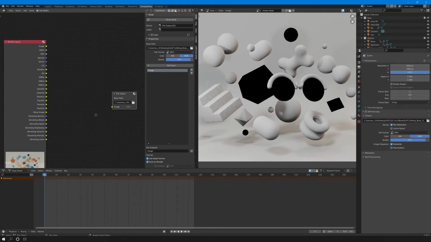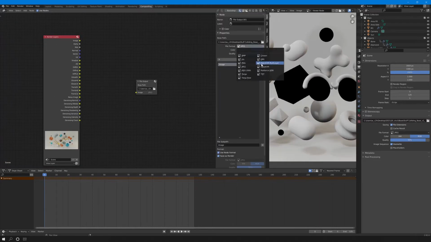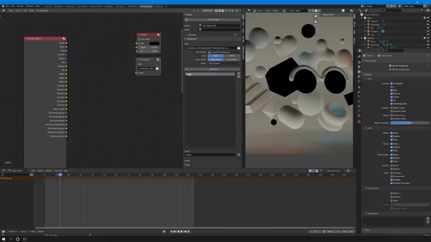My little animation is only a 5-second test animation, so I'll set it to multi-layer EXR and set it to half float, which I think is 16-bit. Let's add all the passes that we're wanting to render. For now, I want the image, shadow, ambient occlusion, diffuse direct, diffuse indirect, diffuse color, gloss direct, gloss indirect, gloss color, transmission direct, transmission indirect, and transmission color.